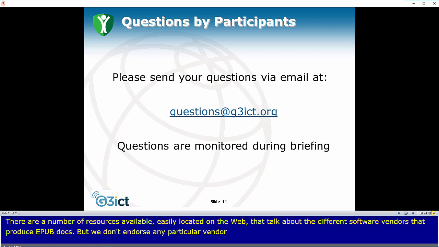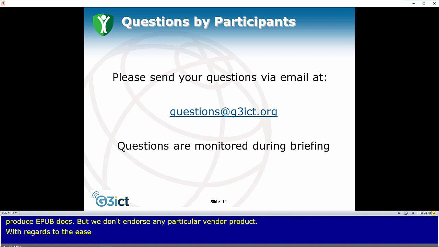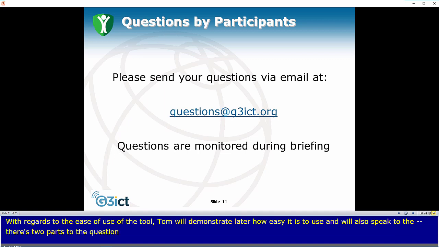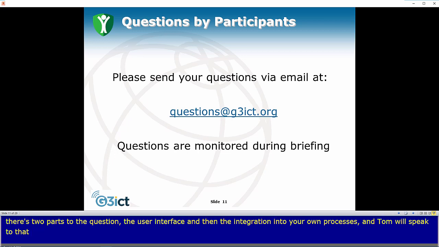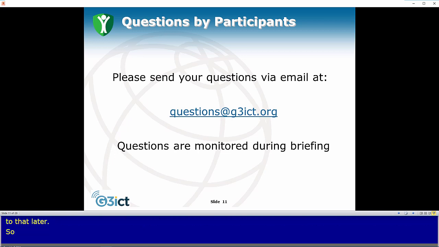With regards to the ease of use of the tool, Tom will demonstrate later how easy it is to use, and we'll also speak to the two parts of the question, the user interface and then the integration into your own processes. Tom will speak to that later. Totally. So let me return to the presentation, and I'm on page 12.